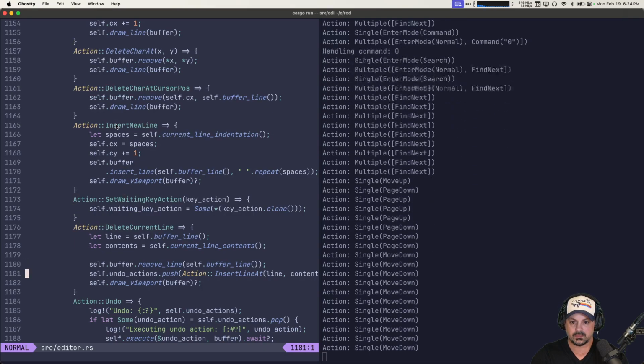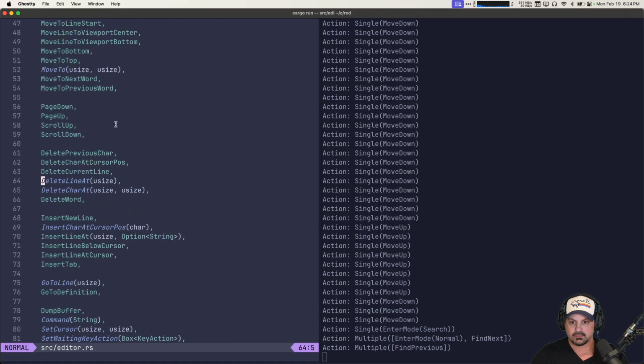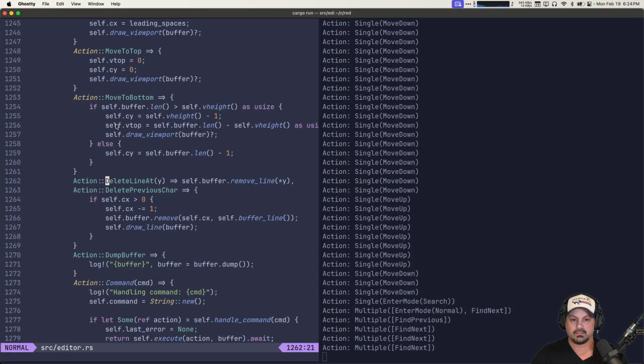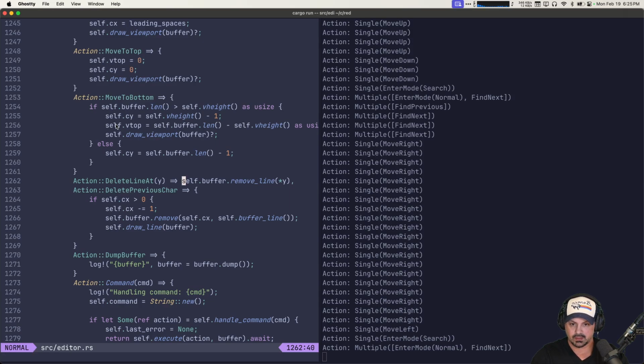Undo here. Log undo, self.undo actions. So the undo action here was delete line. Let's find delete line at. Here. Buffer remove line. Wait, we don't redraw? Oh, because now we're not redrawing every time. That makes sense. So when we do the undo action, we may need to issue a viewport redraw. I'll try that. Let's just see what we're doing on the draw function and try to do the same thing.